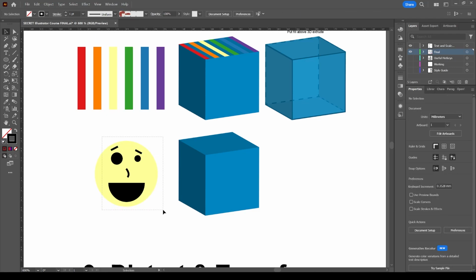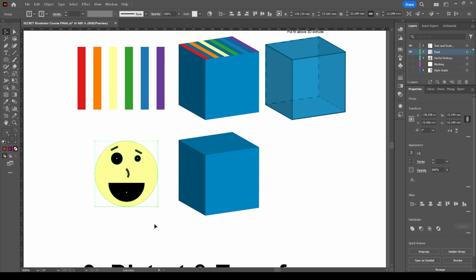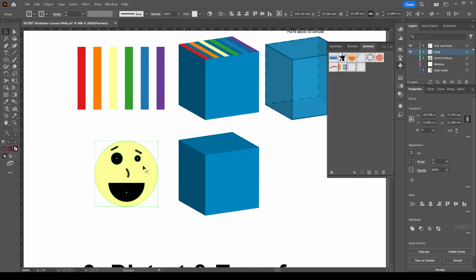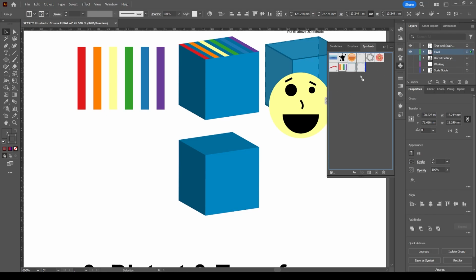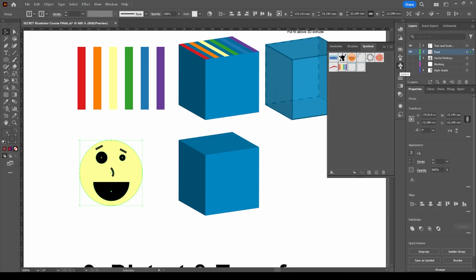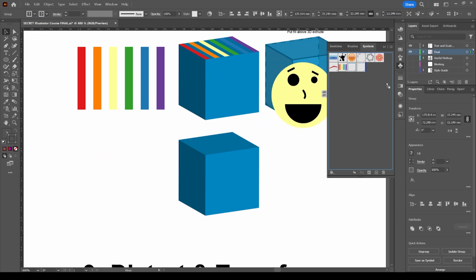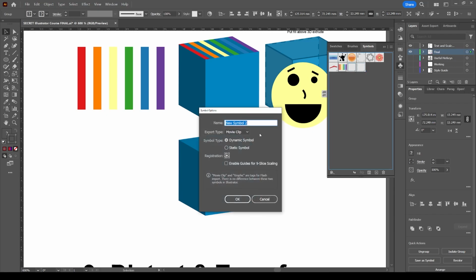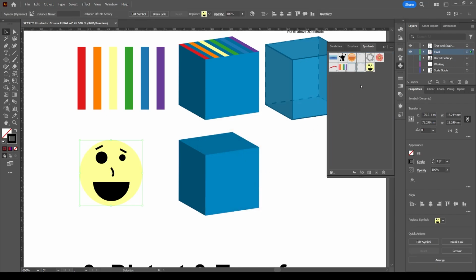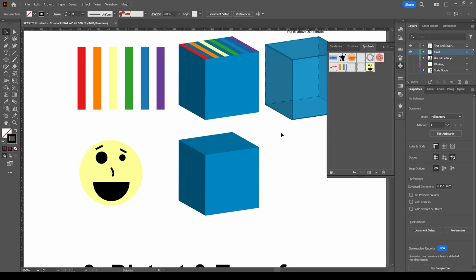Who cares? I'm going to take all these, I'm going to group them with Control G. And then what I'm going to do is I'm going to make Mr. Smiley a symbol. So I've come over here to the symbols panel, this little club, and I'm going to drag him in. And you'll see I have this little blue line here because it's recognizing I want to make him a symbol. We'll call him Mr. Smiley. And so now he's also a symbol.